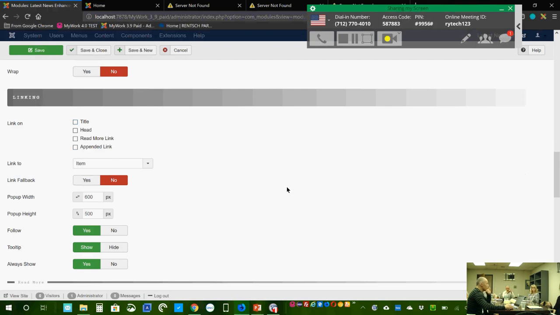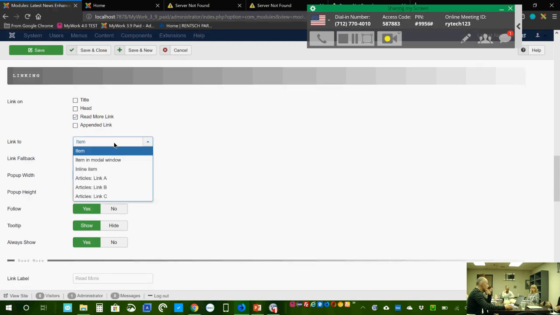The linking part is very important. It's where you say, okay, I'm gonna add a link to the title or to the head, or add a read more link, or have a link at the end of my text, which is the append link, to get to my articles. So let's say I want a read more link. I want it to link to my item, to my article, or I want to link it to an article but opening in a window, or I want the link to actually open my article under my module.